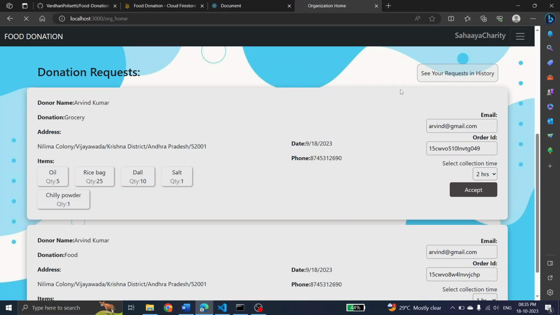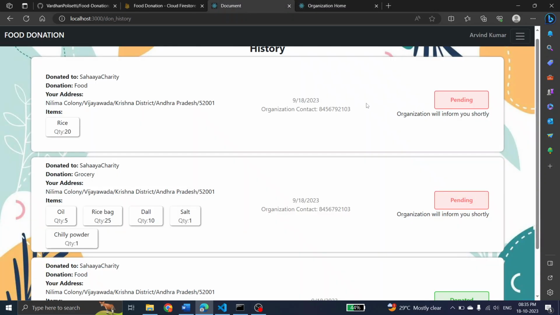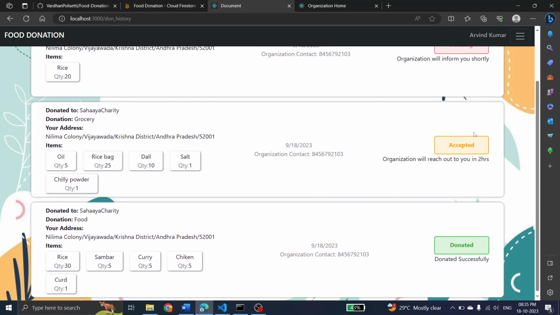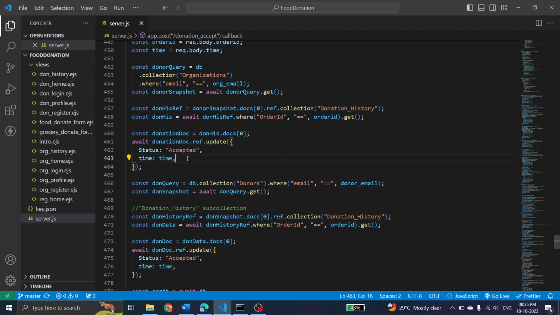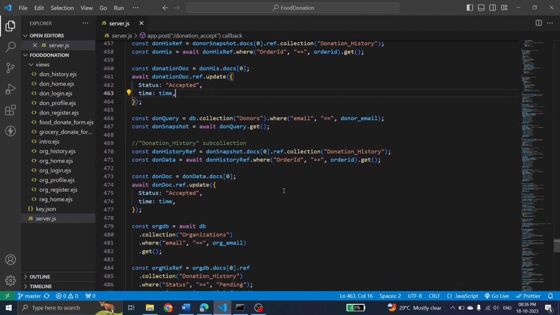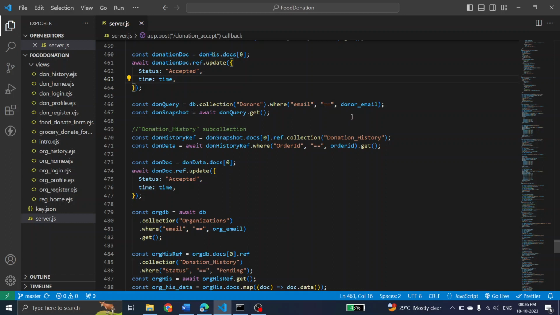Then it shows on the donor page. Here you can see, I can refresh the page. The status is updated to accepted, and the message "Organization will reach out to you in 2 hours" is displayed, so it uses the time for this. Next, in the organization collection, the status is also updated with an accepted message.